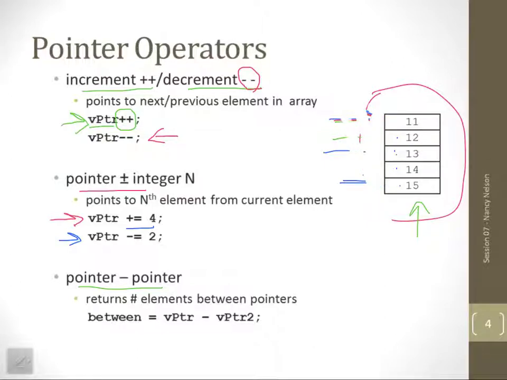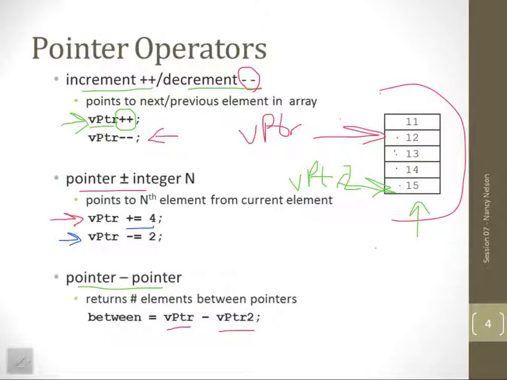let me clear away some of this here. If my first pointer is pointing to the 15, and, well, let's call that our second one, and my first one is pointing to the 12, so I have v pointer pointing at the 12, v pointer 2 pointing at the 15. When I say v pointer minus v pointer 2, it's going to tell me that there are 1, 2, 3 elements between those. So it will actually count how many elements there are between the two things.